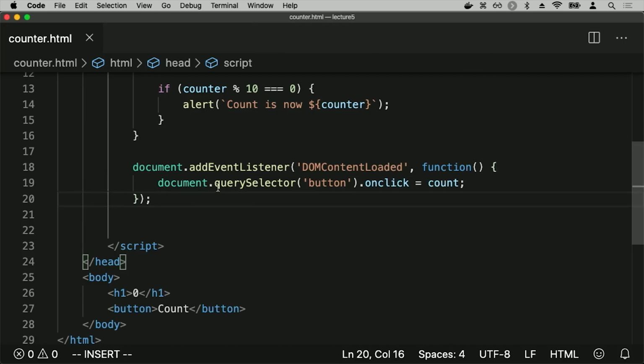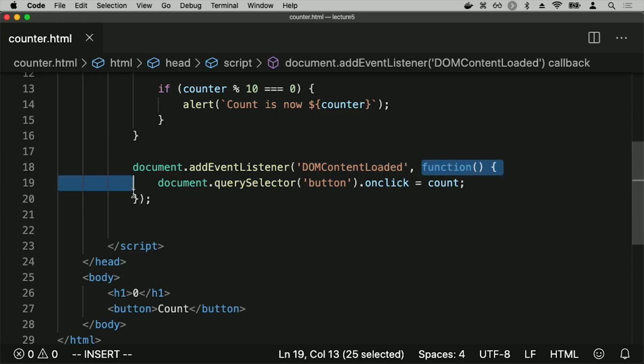So now what we're saying here is to wait until the DOM is done loading. Wait until all the content on the page is loaded, and then go ahead and run this function. And what the function is going to do is it's going to add the event handler to this button.